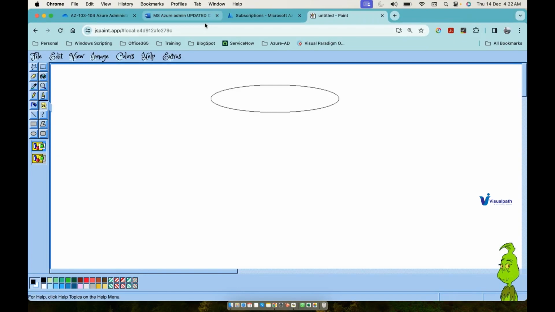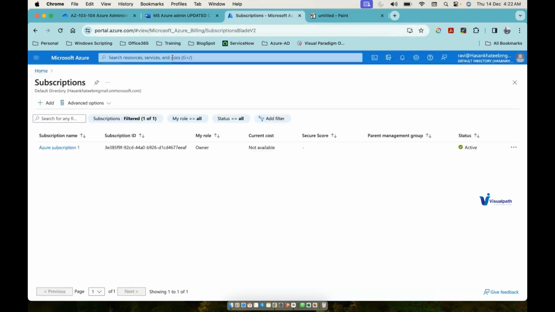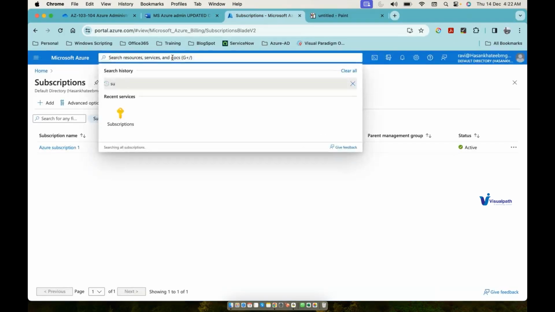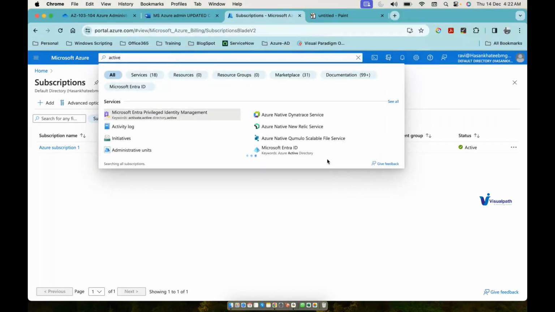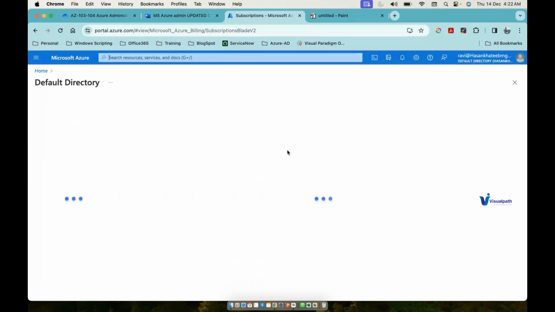I'll show you that. You can see your tenant ID in Azure Active Directory, which is now called Microsoft Entra ID. The name is now Microsoft Entra, and Azure Active Directory is Entra ID. You can search Active Directory or Entra ID and you can see it. Go to this. This is your default directory.